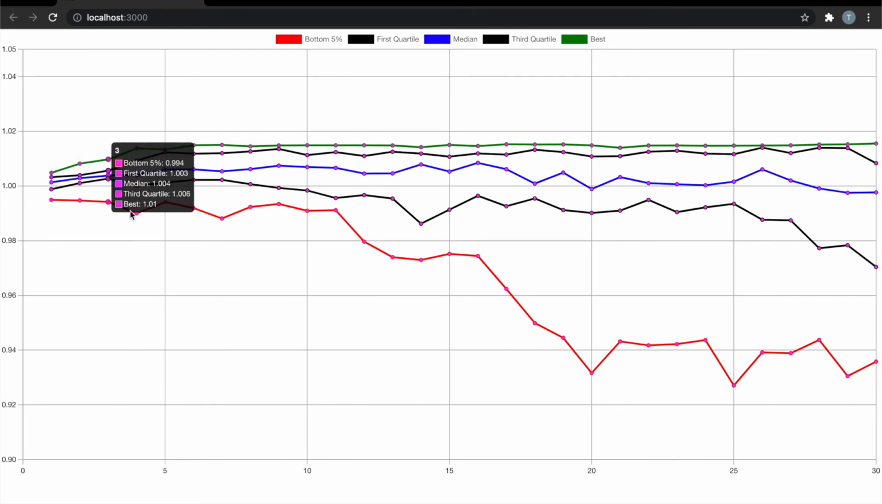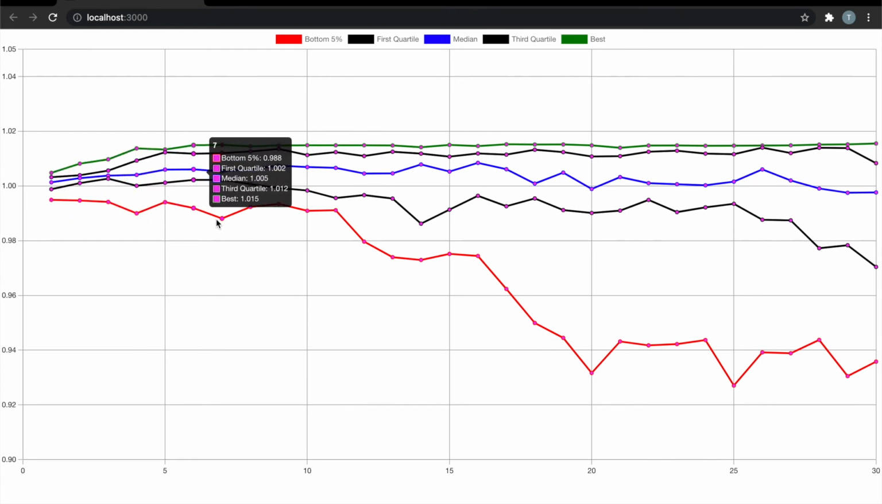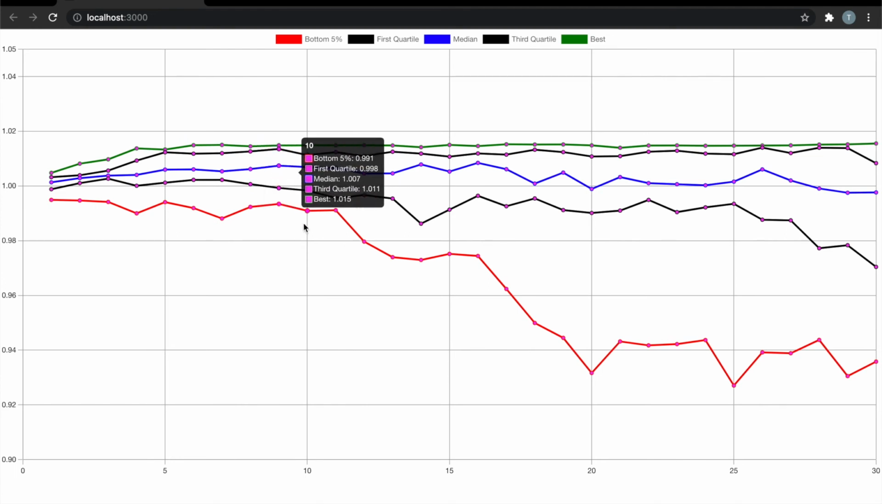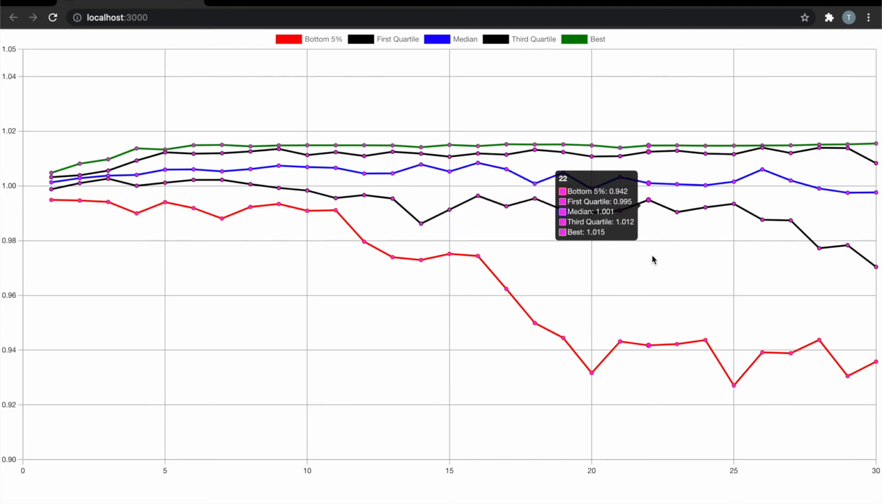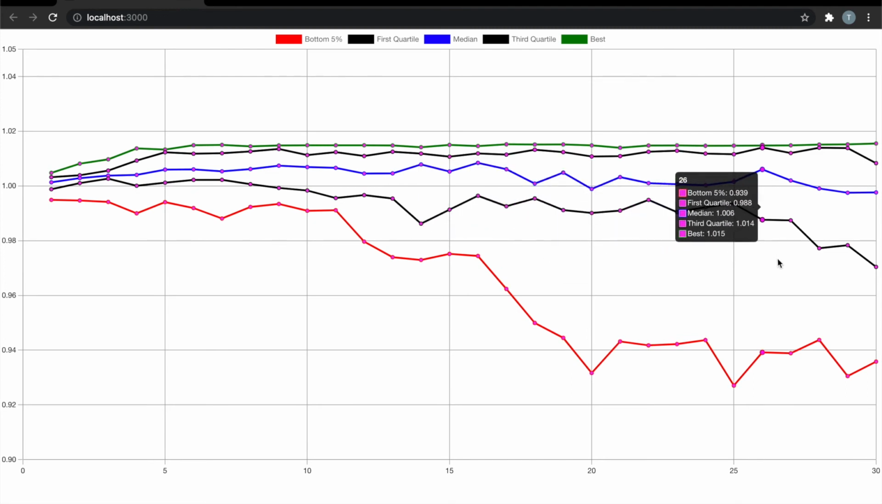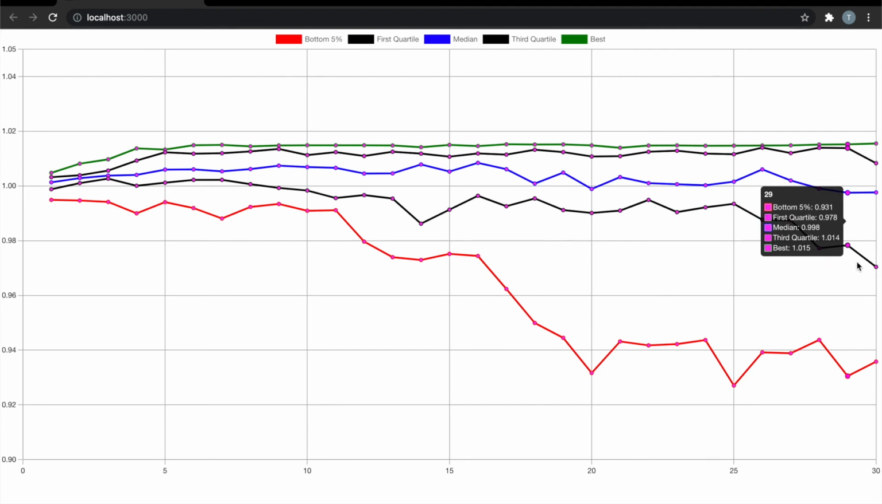The y-axis represents the decimal return, as in 1.0 is a 100% return of your investment. Anything above is a profit, anything below is a loss. Initially, the best case scenario does increase in value, but then quickly plateaus. And then the lower quickly drops off.